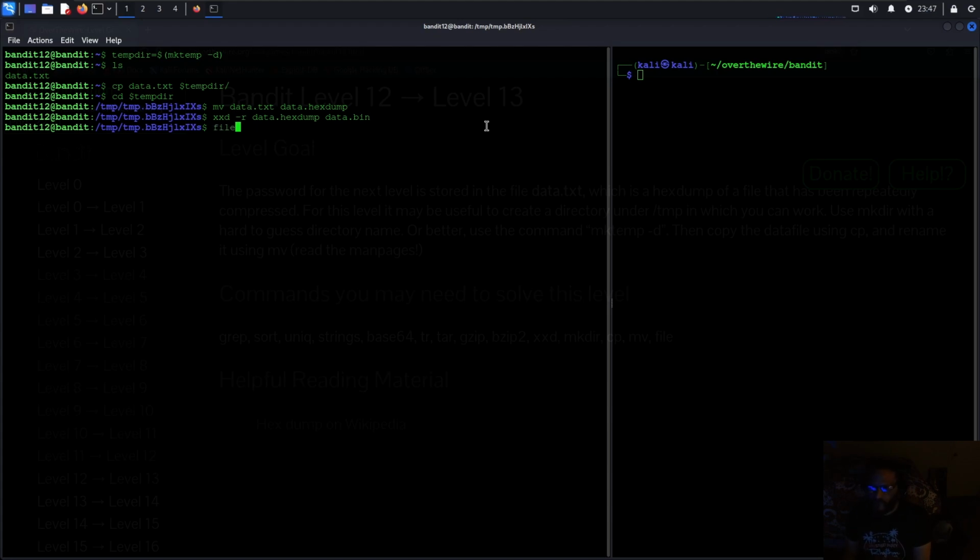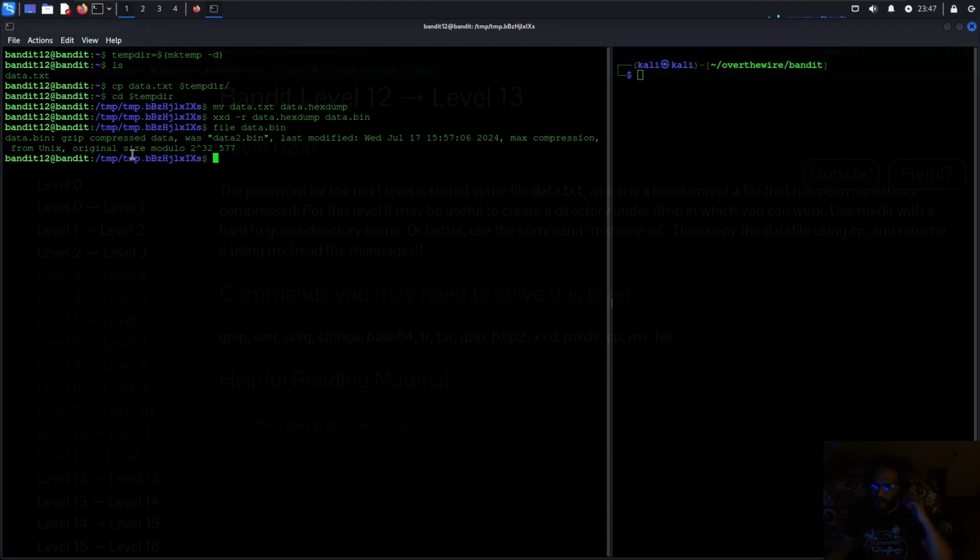We're going to say file, and then what do we want to use the file command on? We want to do it right here, data.bin. So we'll go data.bin. We'll hit enter. Okay, data.bin, gzip compressed data. Last modified gives us some information, max compression from Unix, original size. Great. So we identified the compression type.